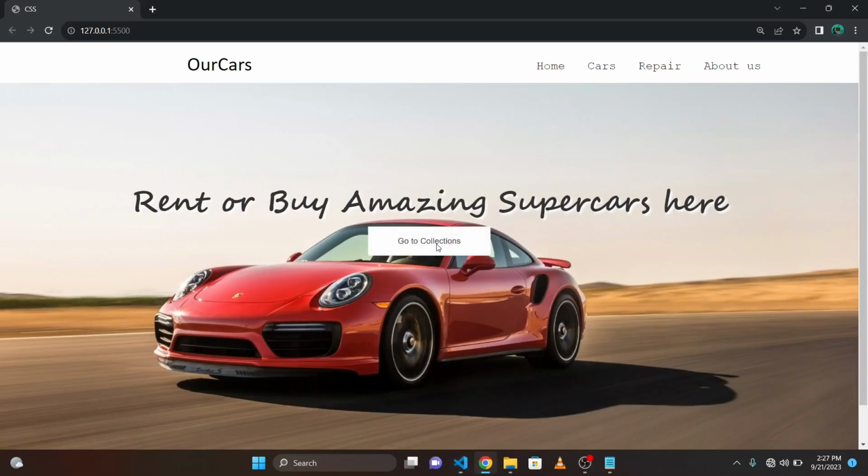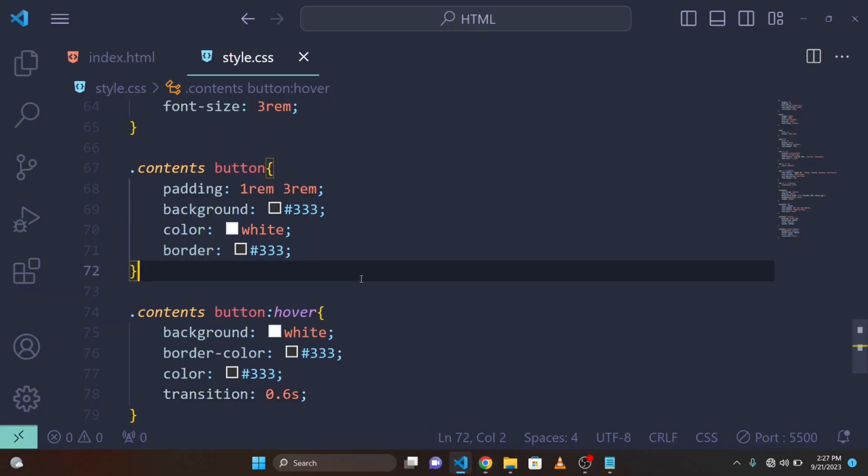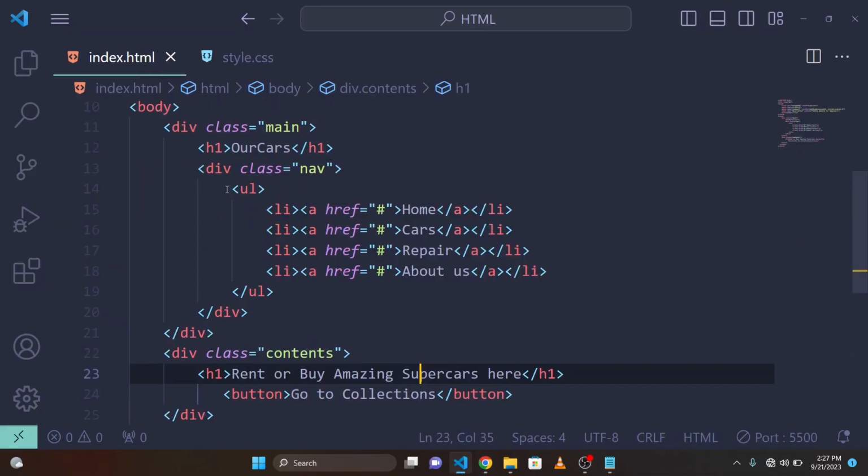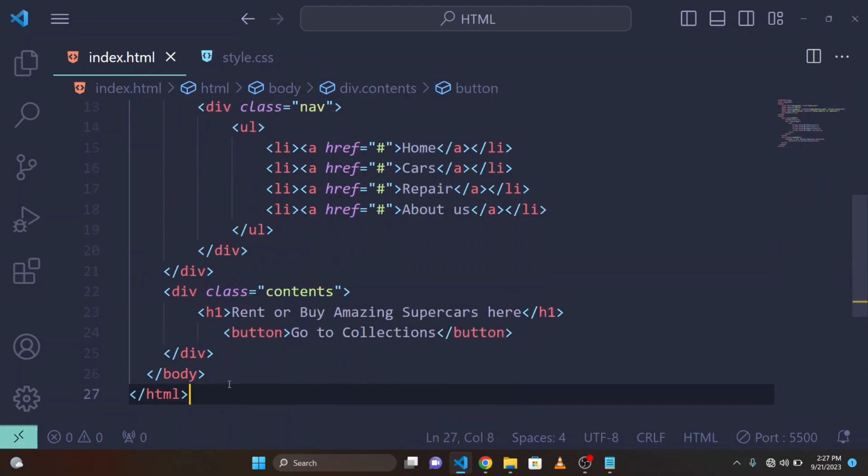So as you can see, when you tap on it, there's something to the button. I can see it's very nice, very awesome. Rent or buy amazing supercars right here. So go to collections, you click on it, and the button also works successfully. All right, so we're going to build a first home page. Now let's come down here and move on to the next area, which is the form area.